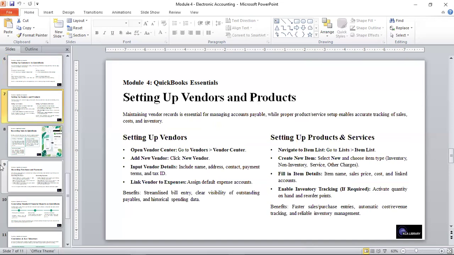Setting up for vendor and product. Maintaining vendor records is essential for managing accounts payable, while proper product or services setup enables accurate tracking of sales, cost, and inventory. So for the vendor, you open the vendor center, go through the vendor, and also move to the vendor center.